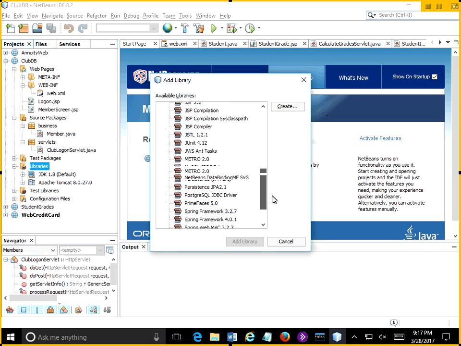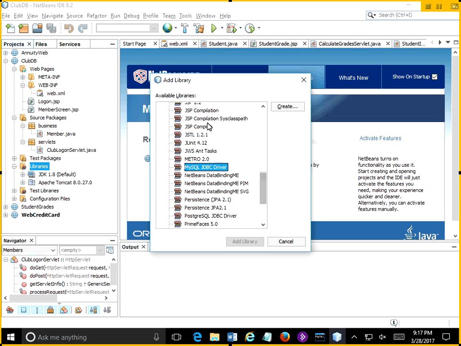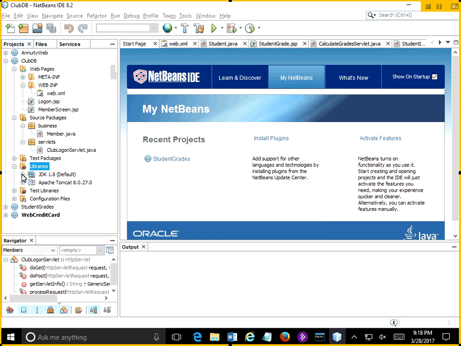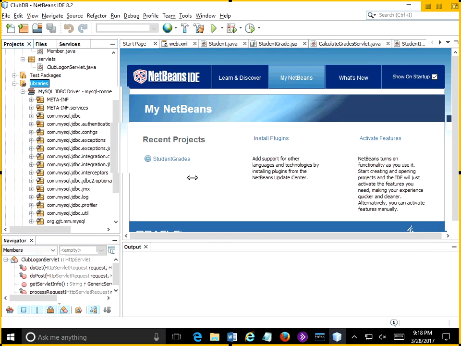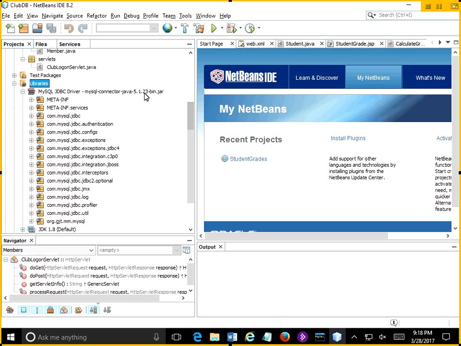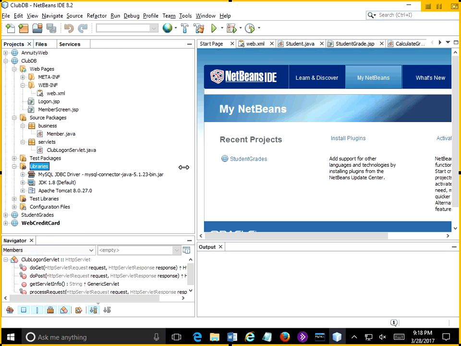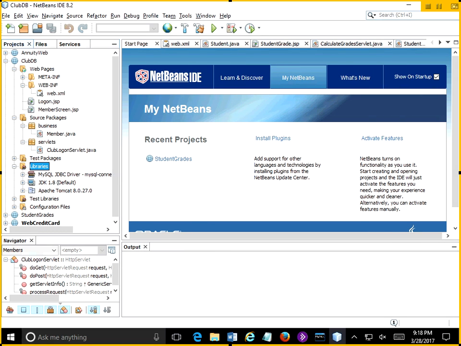So where was it? Is it under the M's? Yeah, MySQL JDBC driver. There's a default that loads with NetBeans. So it's usually a few additions or updates behind the one from the Oracle website. But let's go ahead and add library for the JDBC, and let's see what we've got. We've got 5.1.23, so that's a little behind, but that's okay. We'll be fine for our purposes.